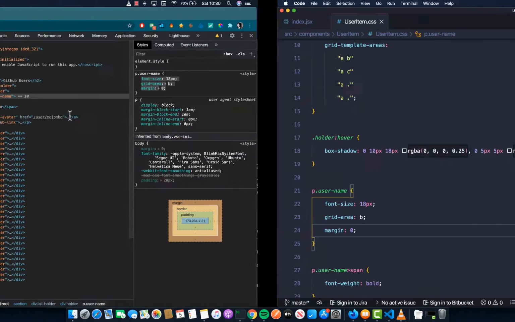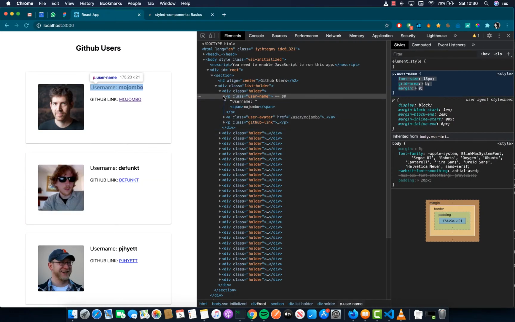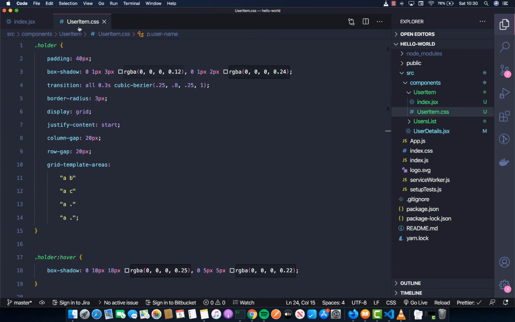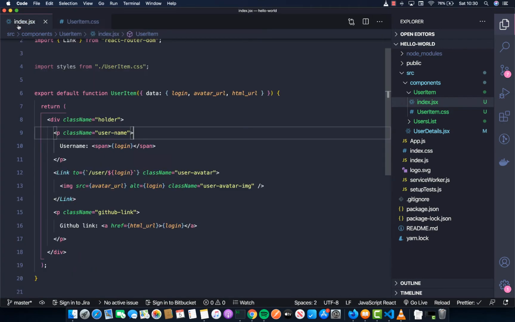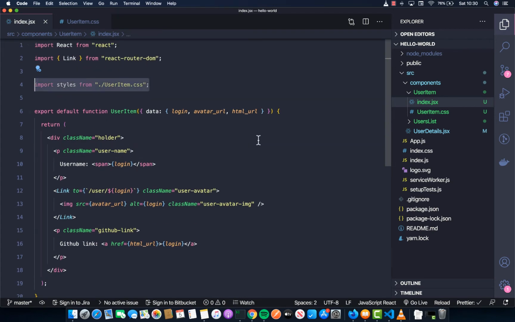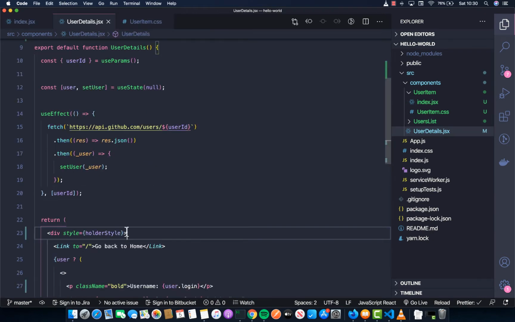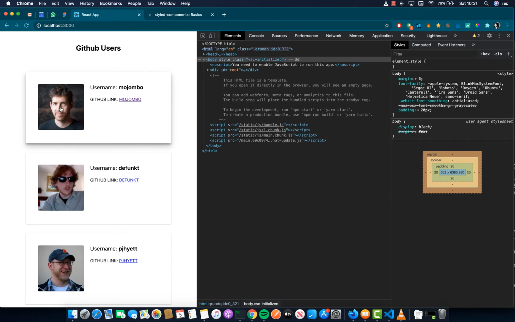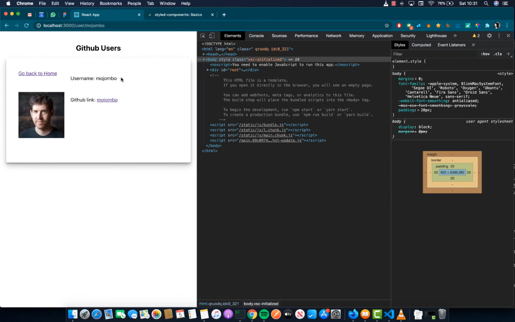So this is good. This is better than our previous approach, but still there's one problem, and that is the styles are getting leaked. For example, I created this particular file, user item.css, and I'm importing this file inside the JSX for that component. But this holder class will be available outside this user item component as well, which means if I want to use this holder class here, for example, it'll respect it. So if I go here to my user detail component now, this holder class has been applied to it.